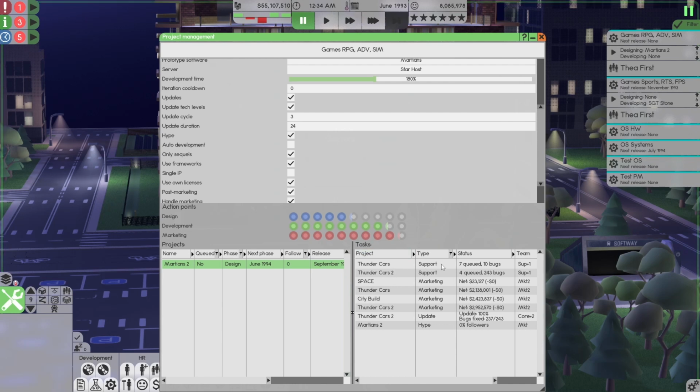Thundercards is still being supported. 7Q, 10 bugs, support and support 1 are on it. Thundercards 2 support, 4Q, 243 bugs, support and support 1 are on that. Space is doing marketing, and this will tell you how much they're making and what it's costing. And marketing 2 is handling post marketing.